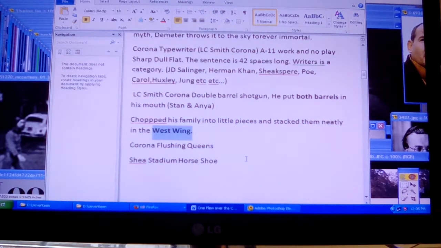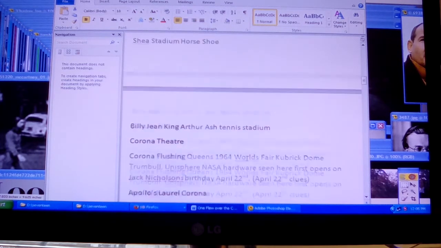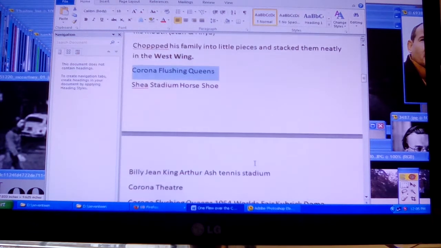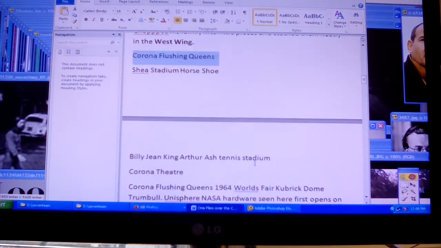This is the whole wing category. You've got Wing Attack Plan R. Wings is Paul McCartney's band, and you've got to build better wings, Icarus. Anyway, and you've got Corona, Flushing, Queens, Shea Stadium, the Horseshoe in Corona, Flushing, Queens, built on horseshit and ashes.